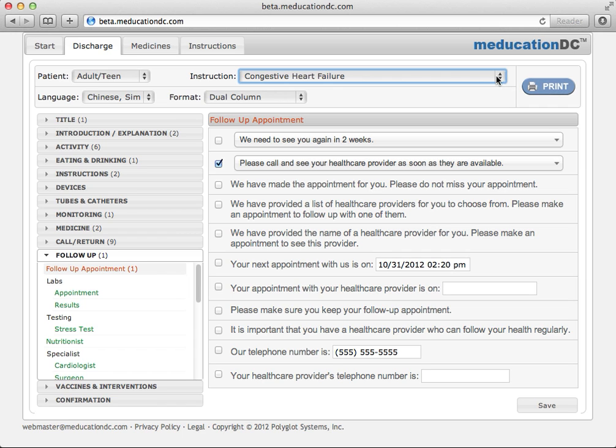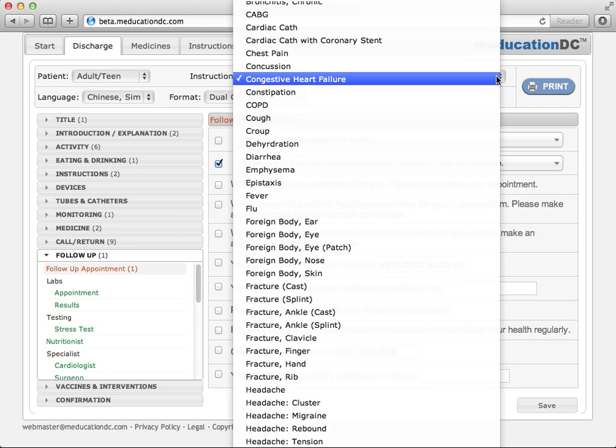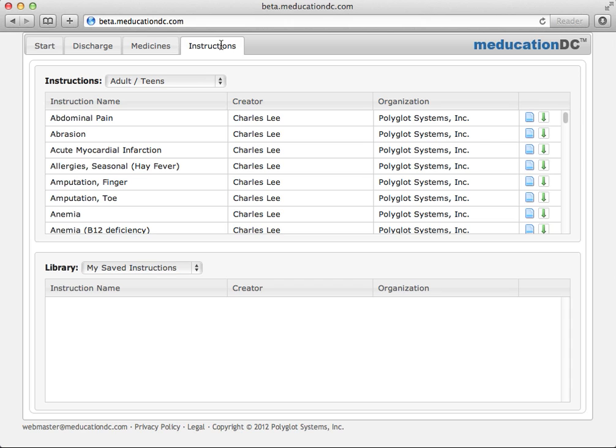The instructions in the drop-down box as shown here can be configured for each individual user. To do that, go to the Instructions tab. All of the instructions for teens and adults and for children appear on the screen as shown here.